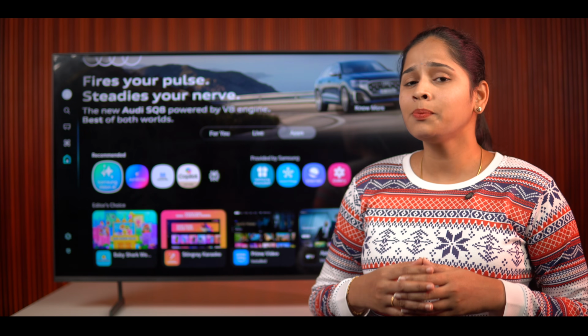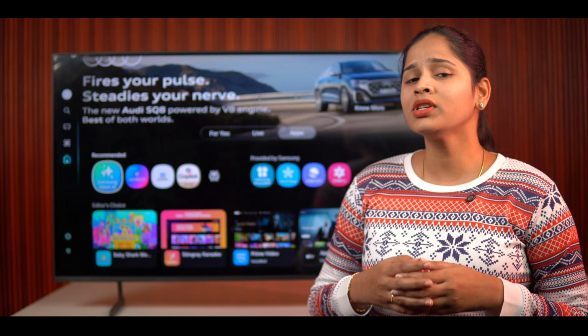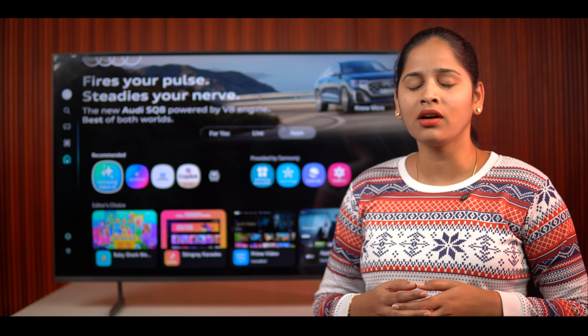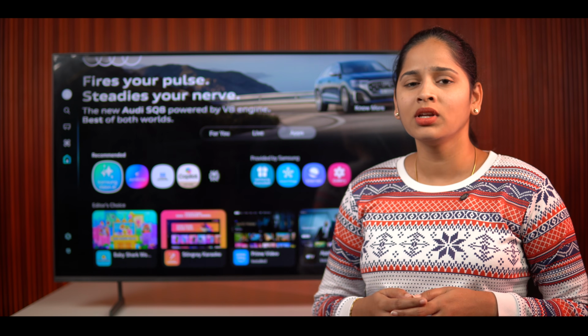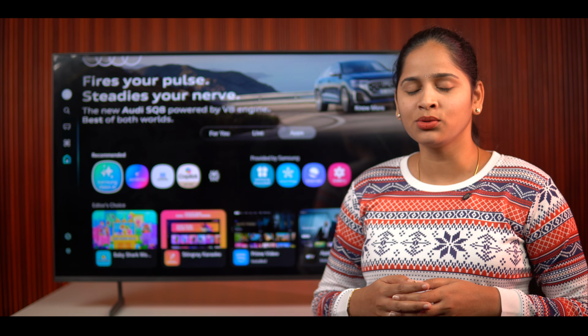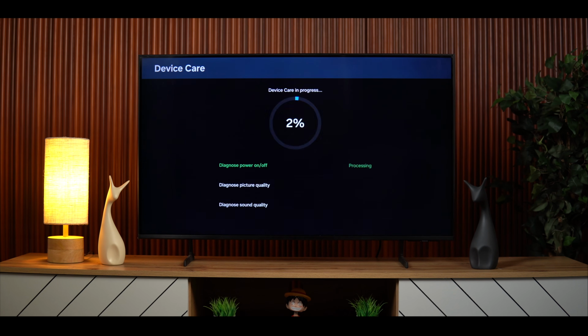Alright, now let's speed up your TV. Just like your phone, your Samsung TV collects cached data, background processes pile up, and over time it slows down. Samsung has a built-in cleaning tool. Go to Settings, Support, Device Care. Tap Start Device Care.